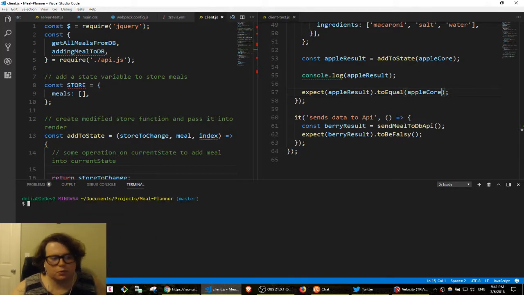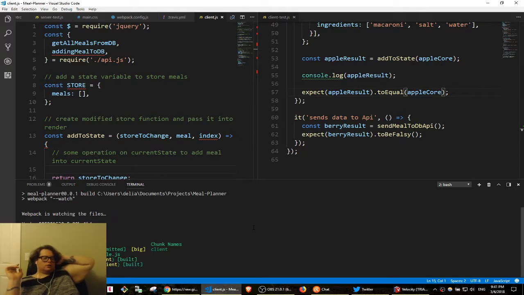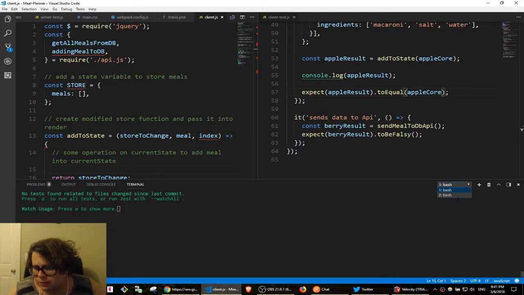The next thing, we should probably add a thing for npm run build, npm run build --watch. That way we have it incorporated in Webpack. Great. Because I have to remember to do that. It would be nice if VS Code did that automatically.